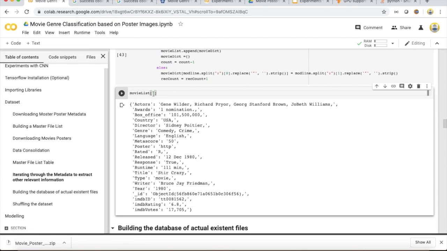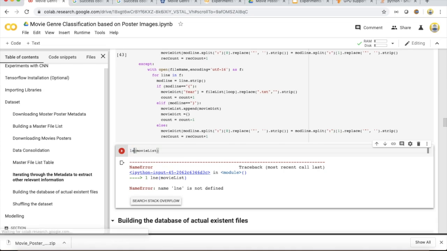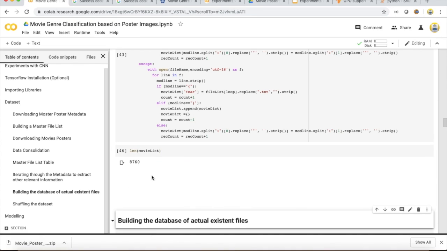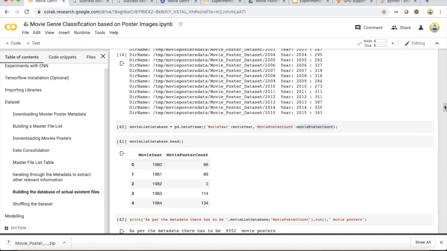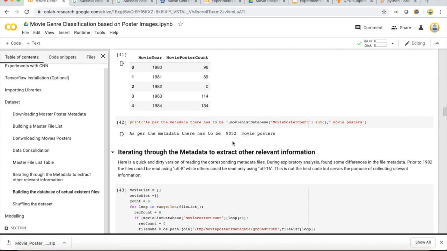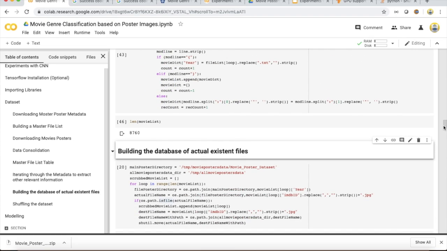I have created something called a movie list, and within the movie list I have added all the information that was present in the metadata. Okay, now let's check the length of the movie list, and you will see there were 8,760 movie references, but prior to that we saw that there are only 8,052 movie posters. So there is some kind of data anomaly which we need to sort out.